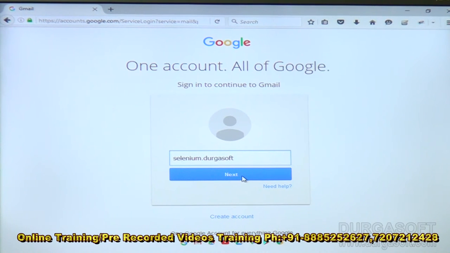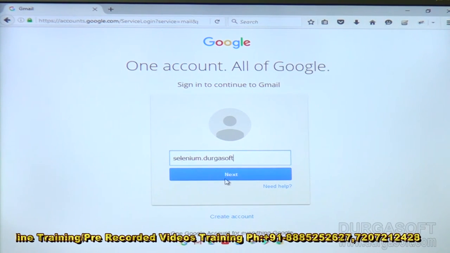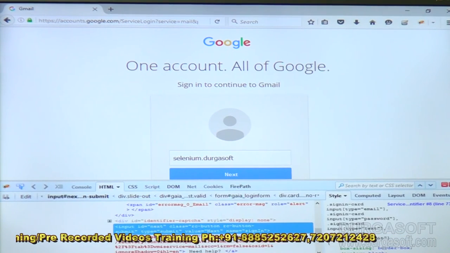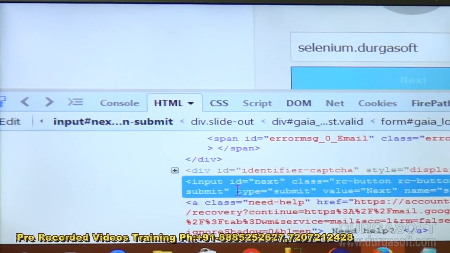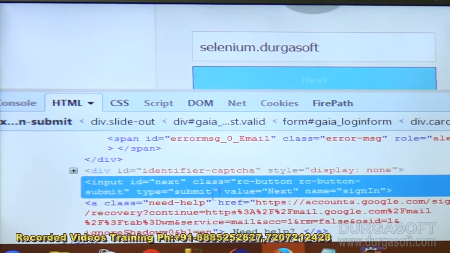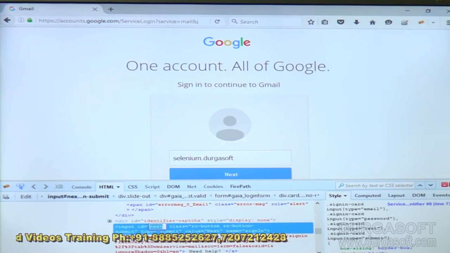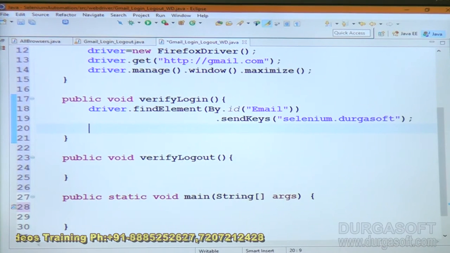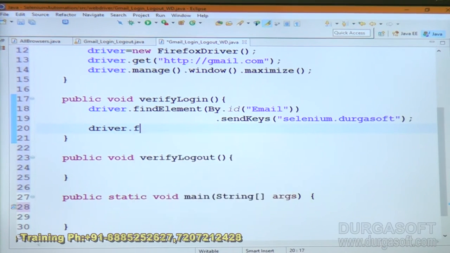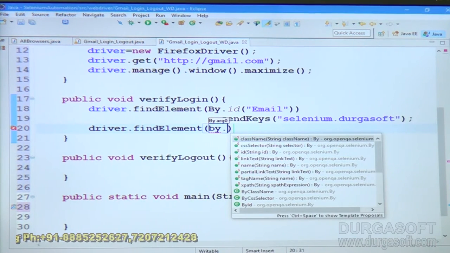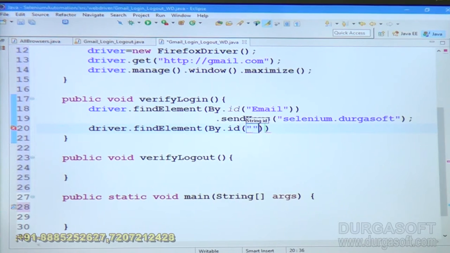This is a button. If any button is there, click is the command. First I want to find locator. Right click, inspect element with Firebug. Which locator is available there? ID is available. Copy that ID. So first I want to find that button. Command is driver dot find element by dot ID. Take that ID. Next dot, click it.